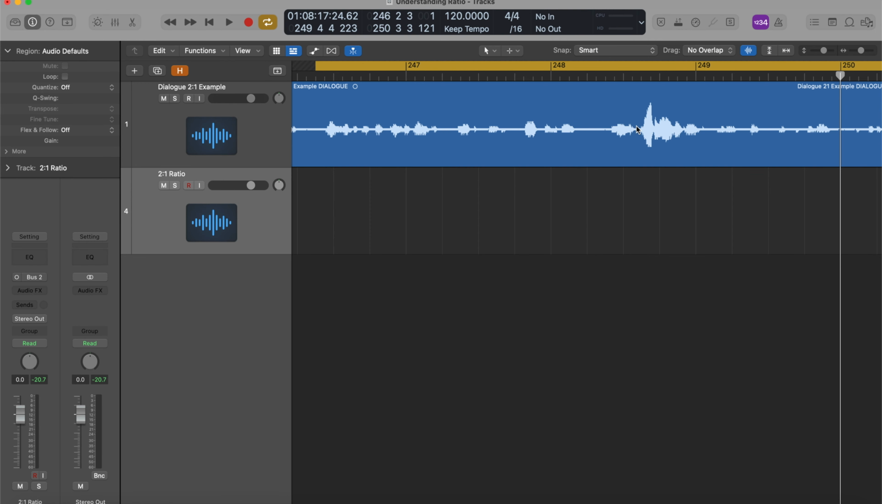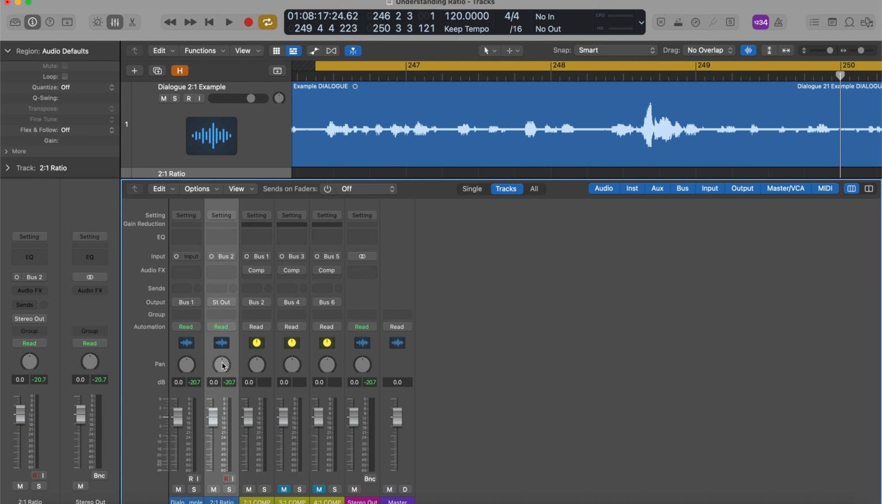So what I want to do first is just go into the mix window and take a look at the levels. So as you can see, I've got some routing going on. I'll talk about that in a second, but let's just listen to things.